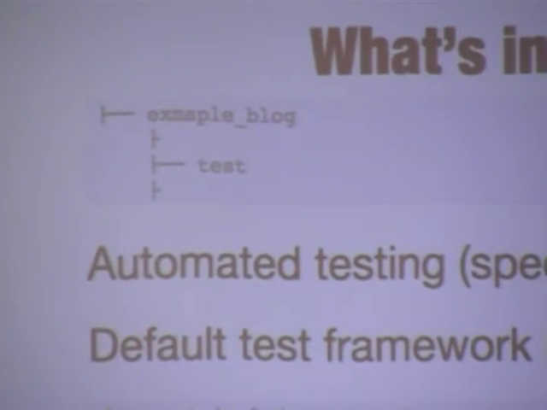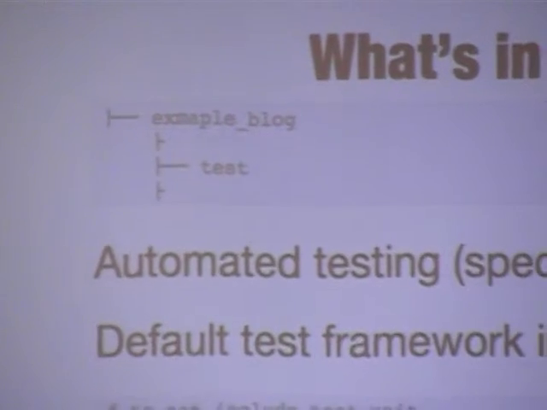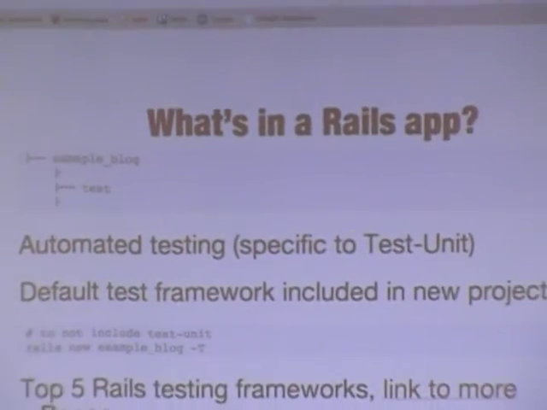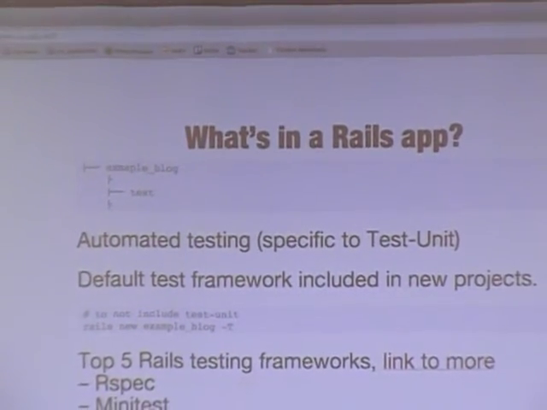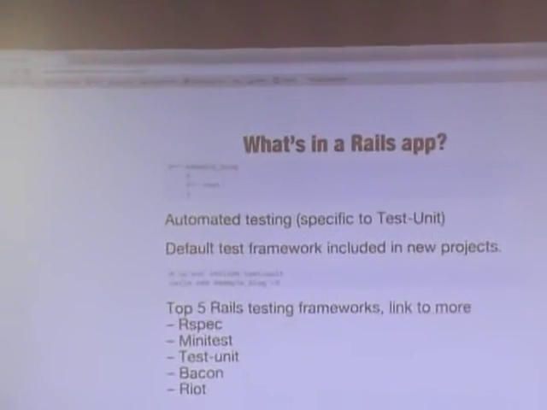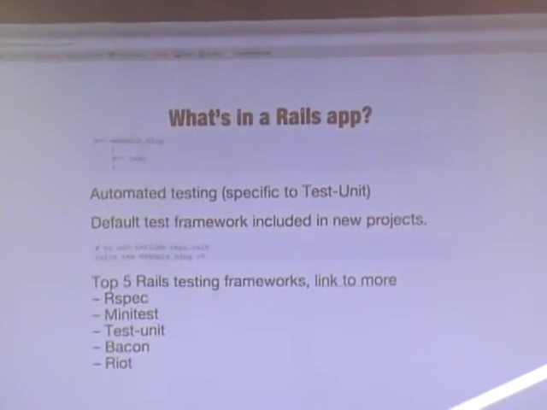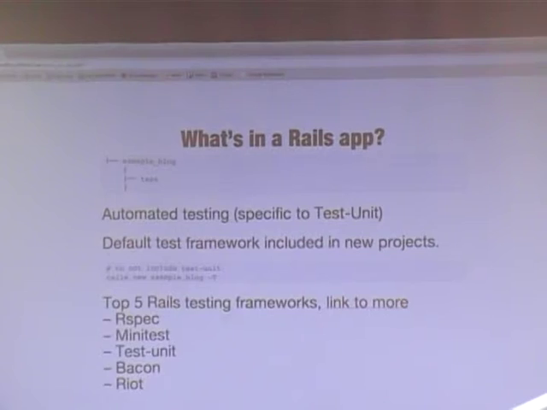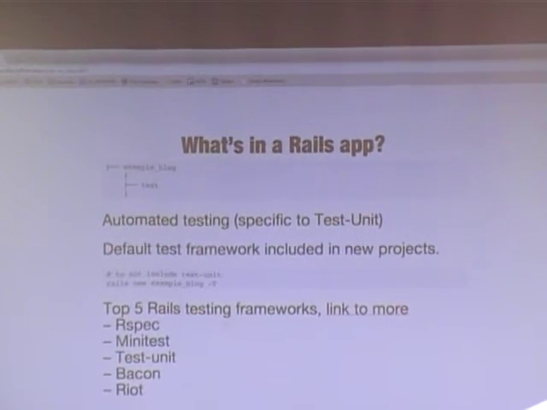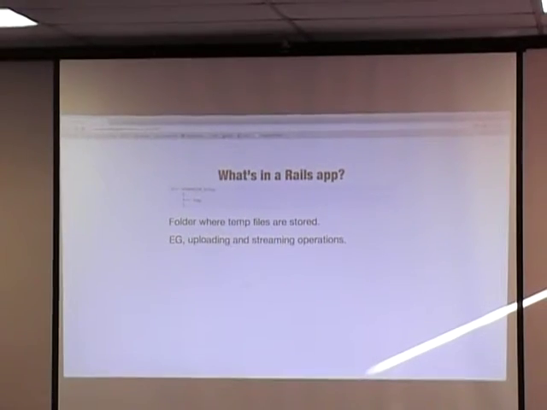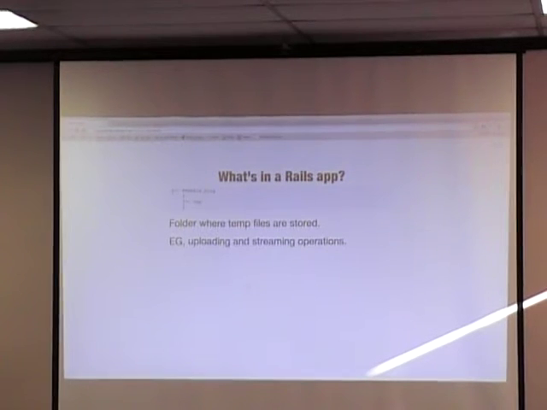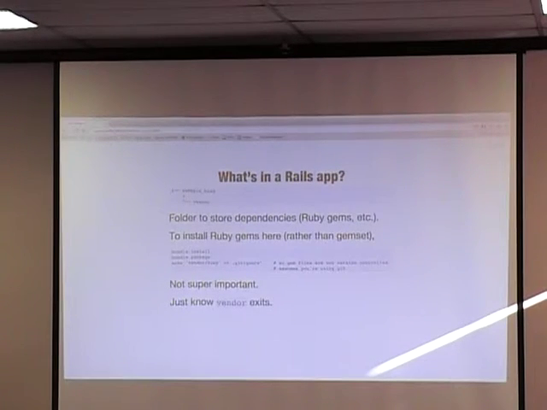And then you've got your test folder. As we mentioned before, there's automated testing. There's something called test unit, which lives in test. There's also five other ones that are out there. We're not going to cover testing. You've got a temp folder, which sometimes is used for uploading. And you've got a vendor folder.